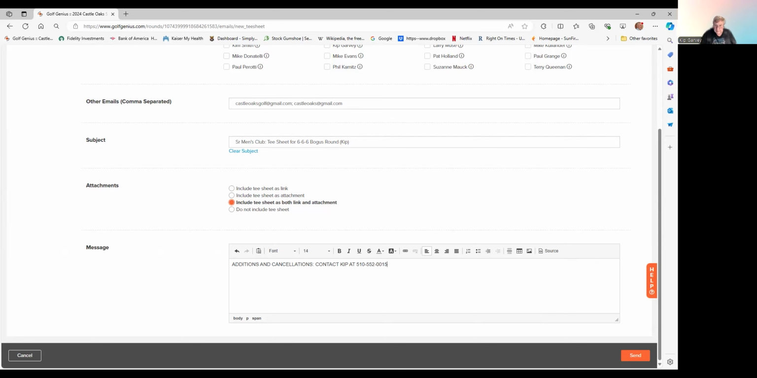510-552-0015. Okay. And I really wanted to say contact by text. Okay. Then I put down any information, my carriage return, and drop my cap lock, and I type in any information about the round. You've read this a dozen times. You know exactly how these things read.